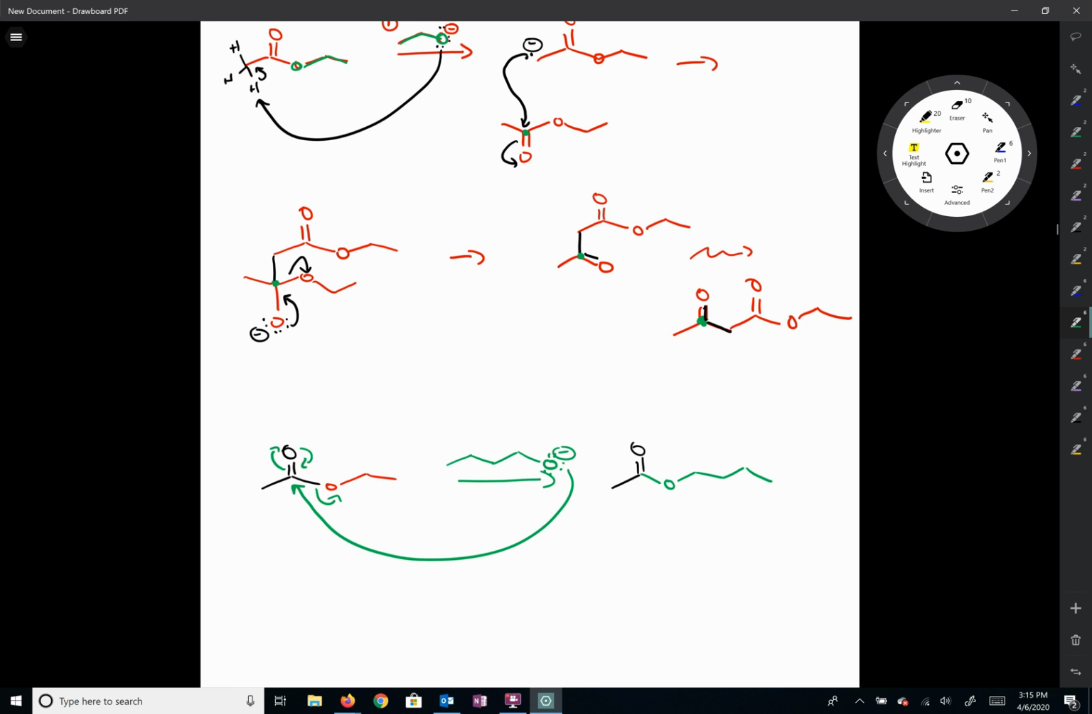That ethoxide could come back in and then do a bunch of different things. So we have to be careful of the base that's being used. You want to use the identical base to what's already attached to your ester group. So if you have an ethyl group there, make sure you bring in the ethoxide. If you have a propyl group there, make sure you bring in the propoxide. All those kind of ideas. Okay? So picking your base, that's important.